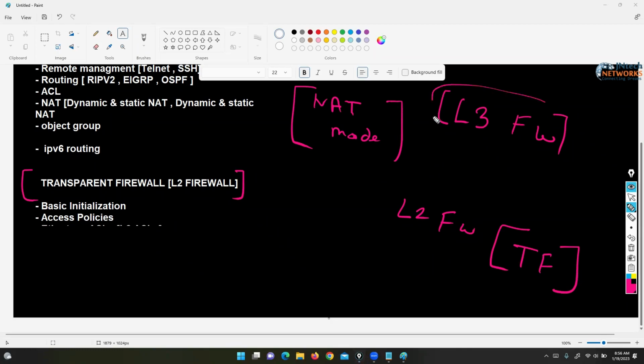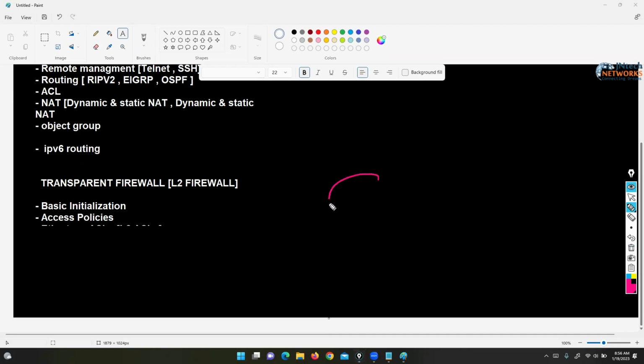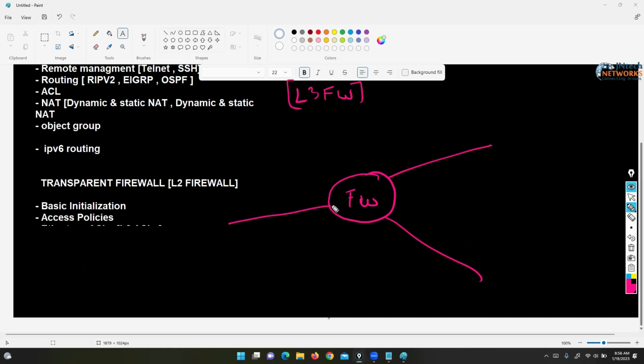Because on a layer 3 firewall box we can configure routing. For example, this firewall device is acting as an L3 box. Then on this firewall box we can configure IP addresses on these interfaces, because these interfaces are acting as layer 3. We can configure routing, NAT and VPN, because it's an L3 firewall box. And it's a firewall, so yes, we can use firewall features, no problem.